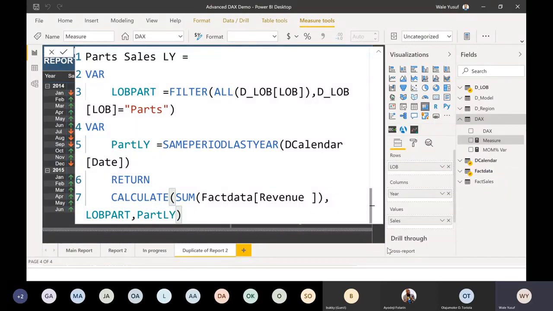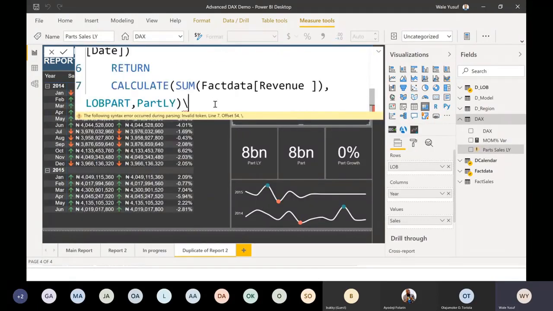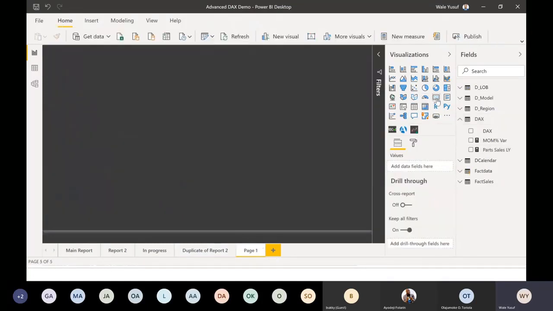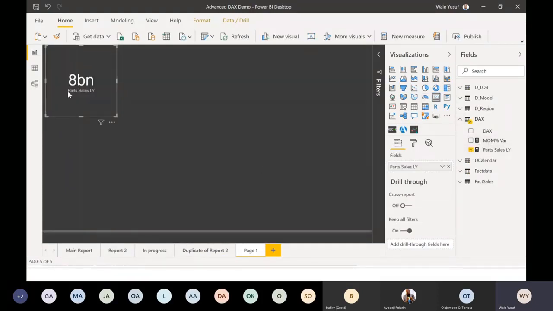For some people to achieve just this simple formula, they can use close to three or four dots. Once I click on enter, sorry, I think I typed one comma at the back by mistake. Okay, let me remove it. And once I click on enter now, this will return the part last year for me. In fact, let me open a new page and visualize it on a card. If I put my part LY here, it is presently showing 8 billion.